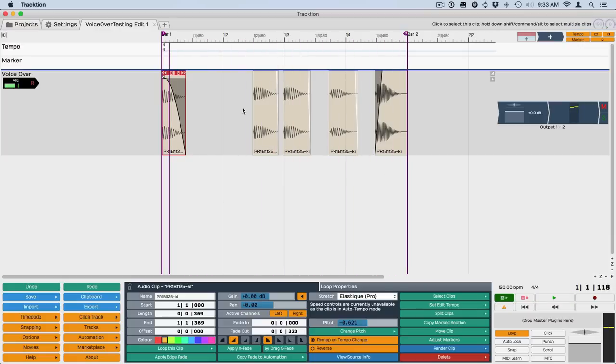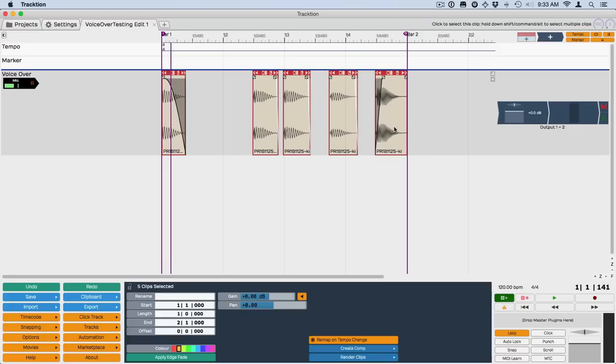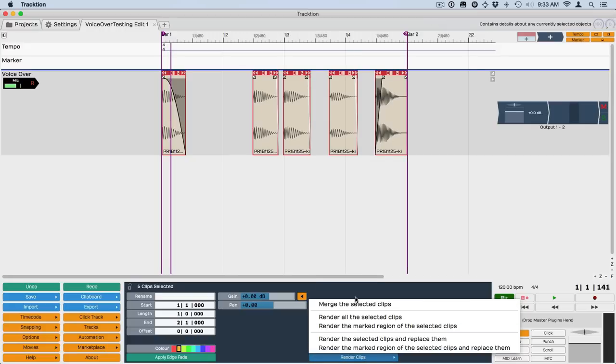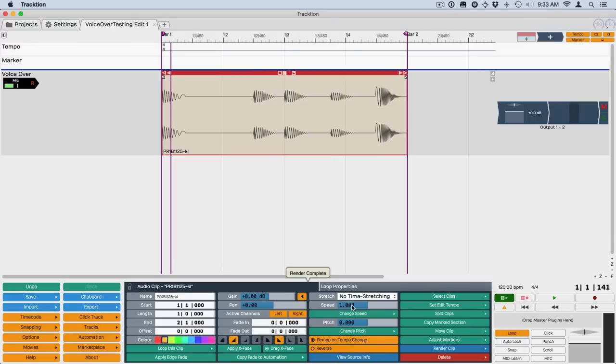All right, in order to select these, there's a couple ways. You can click the first one, hold down shift and click the second one. And then under render clips, right here, merge the selected clips. Just click that and it merges them together. That's all there is.